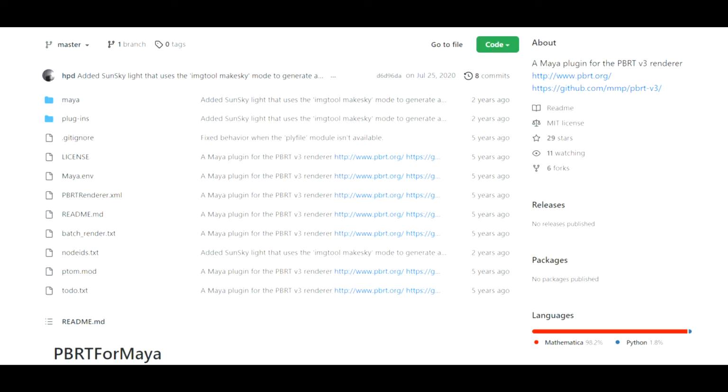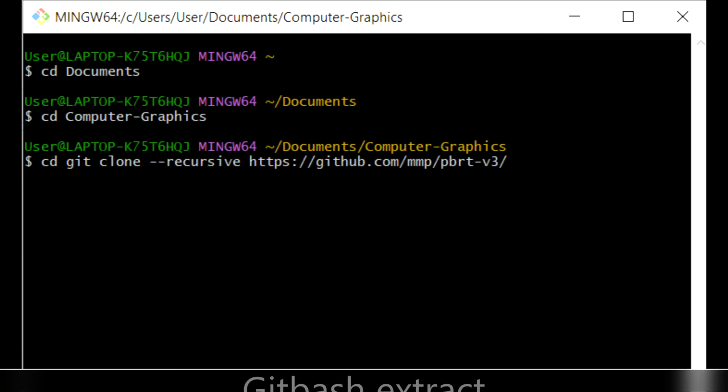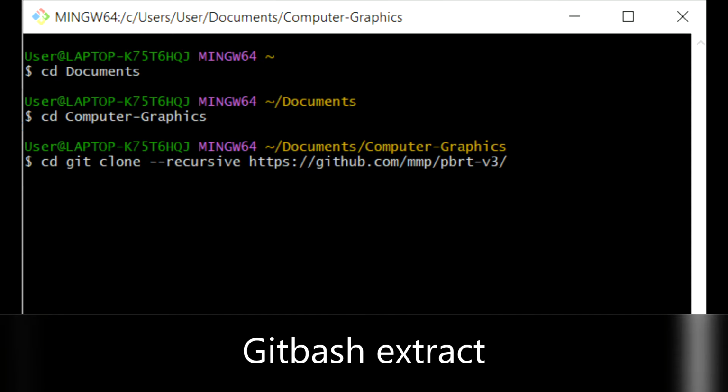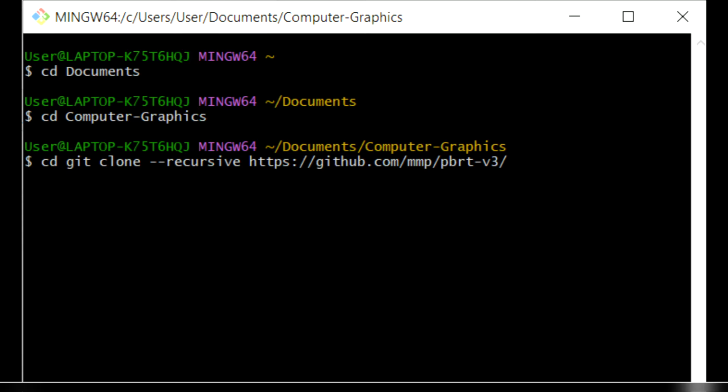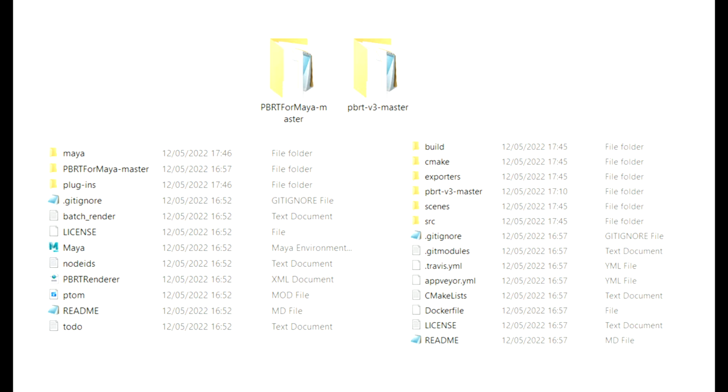PBRT. To start the PBRT, I had to extract the files from GitHub. This was done through Git Bash. I then used CMake to build and set where the files would go. Running it through Visual Studio then created the files I needed.